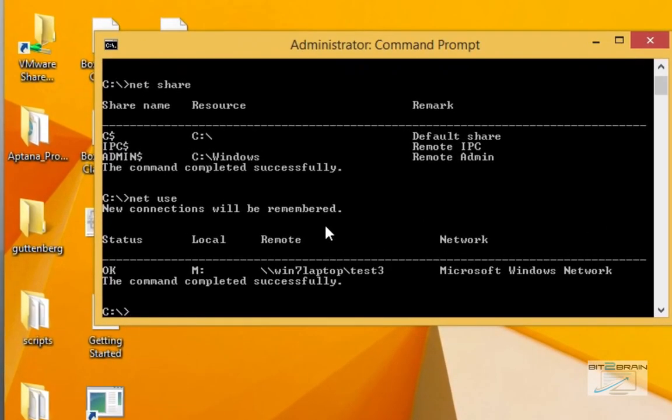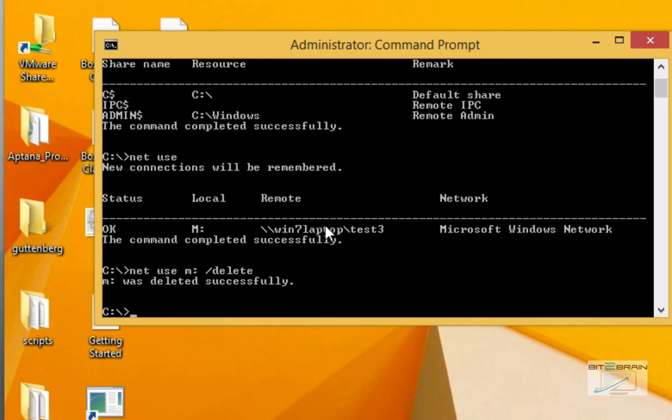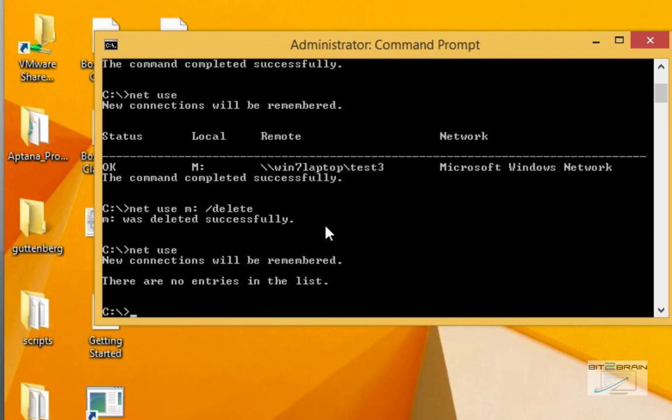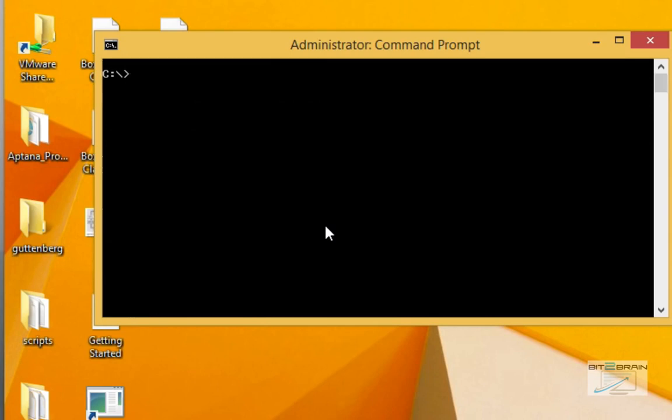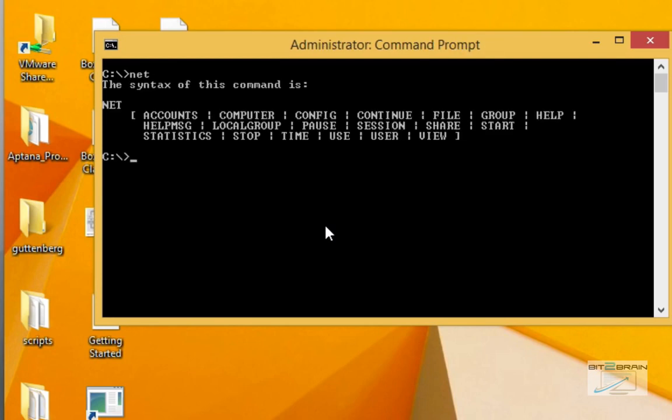So now if we want to delete this share, net use, so net use, and we see it's no longer shared. Go ahead and clear the screen. So basically that's how you create accounts, delete accounts, create shares, use the shares. But you know, with net, there are so many commands here.